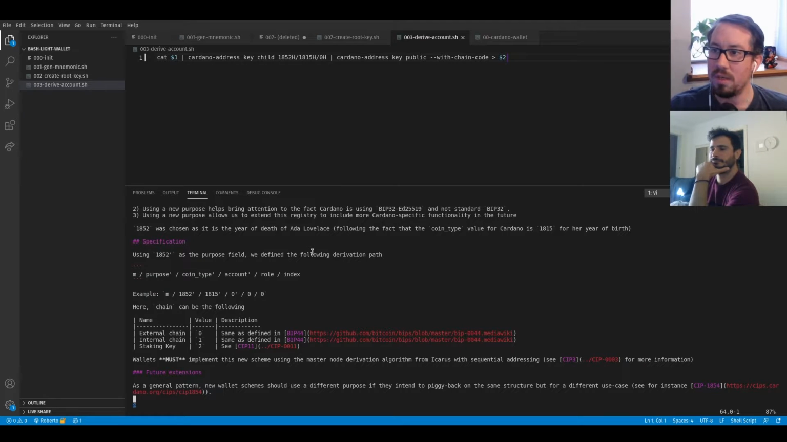The next is the coin type, I believe. Yeah, coin type. We use 1815, which is the year she was born. And then we get to the account. Specifically, what Roberto has pulled up here is the Cardano Improvement Proposal 1852. What it really introduced is the staking key, which is the index of 2. So you can see in the chart there, it says external chain, internal chain, staking key. And for the first 2, external and internal chain, it actually references BIP44, and that's where those are defined.